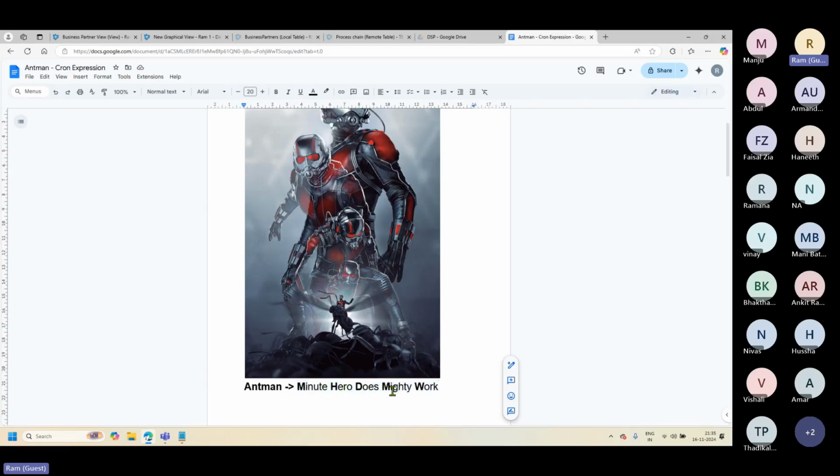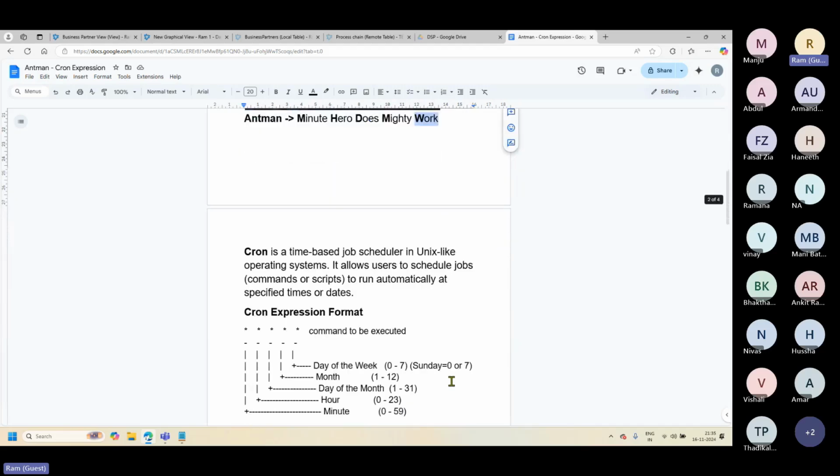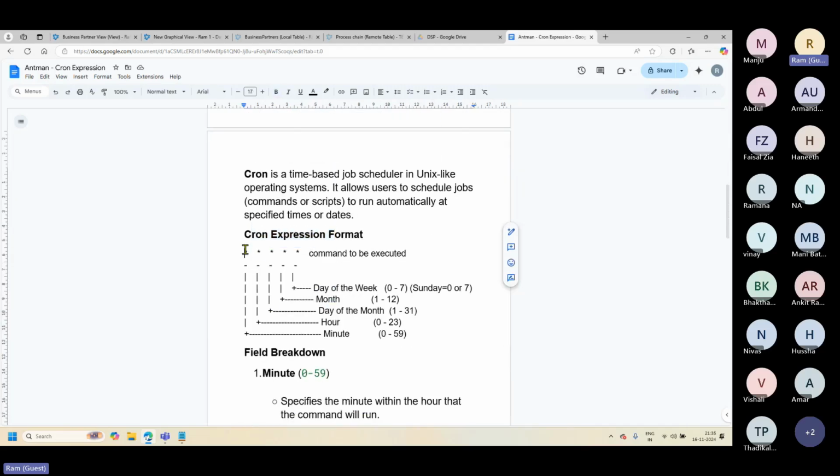Minute Hero Does Mighty Work, which means the first is minute, second is hour, third is day of month, fourth is month, fifth is day of week. So a cron expression will have five entities. In some cron expressions there will be a sixth entity for year, but in general, it will have five.